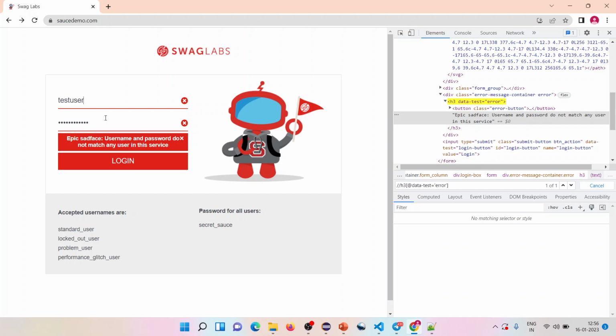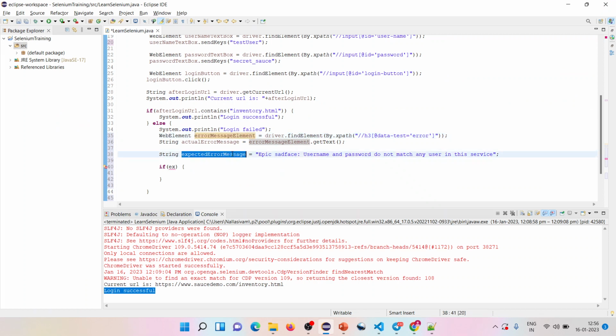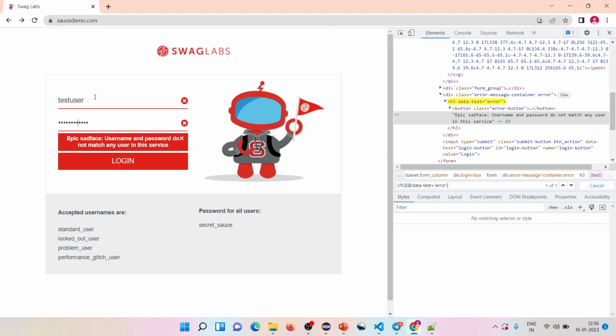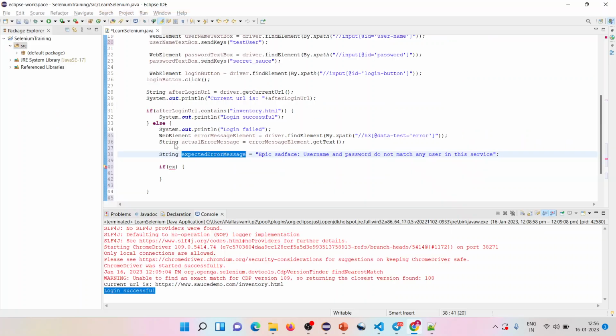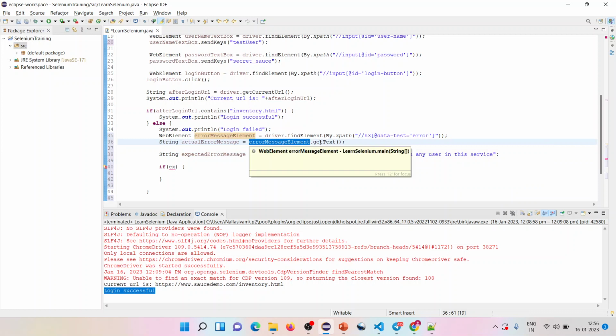The actual one means after we enter test user and password and click on login, what we are actually getting. As per requirement, this is the expected one, but after we provide an invalid username and password and click on login, what is the actual thing we get on the screen, whether the development has done it correctly or not. That is the actual one. We are finding it through the error message element, getting the text, and we are going to verify this one.